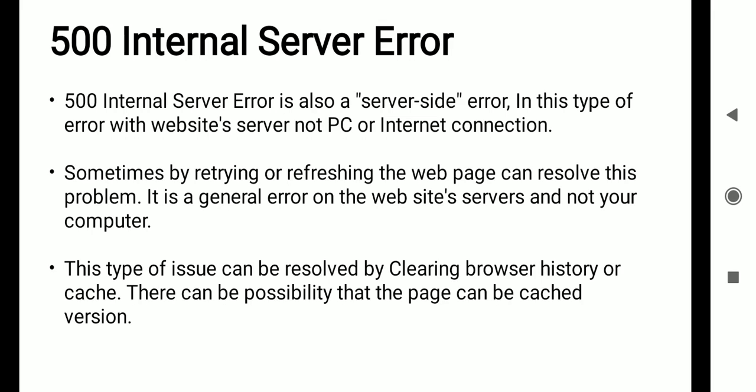This type of issue can be resolved by clearing browser history or cache. There is a possibility that the page is a cached version. So this type of error can also be resolved through caching. Like if you are clearing the cache of the system, it will be easy enough to resolve this issue.